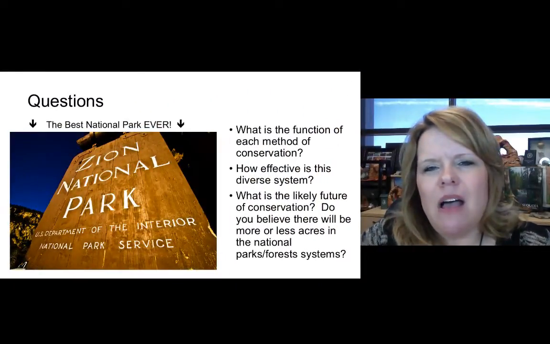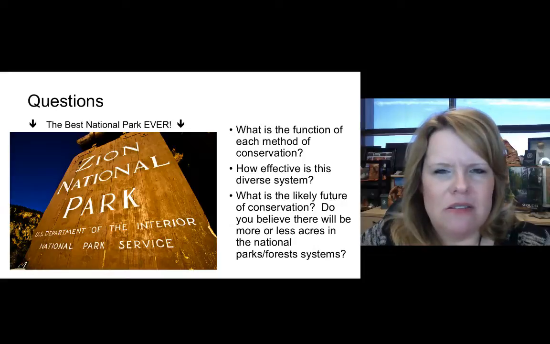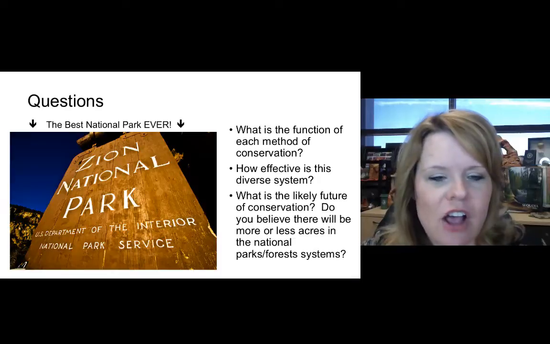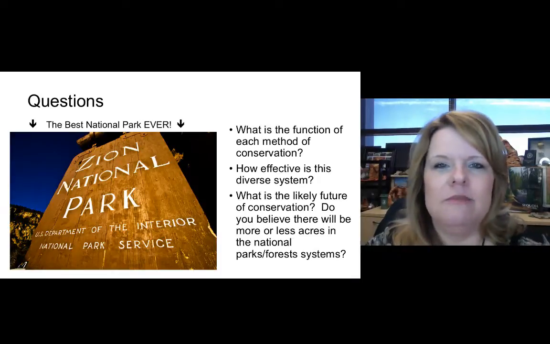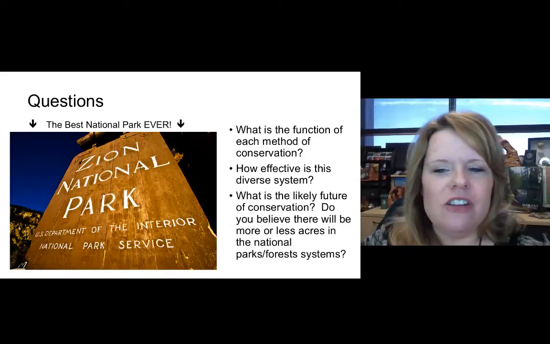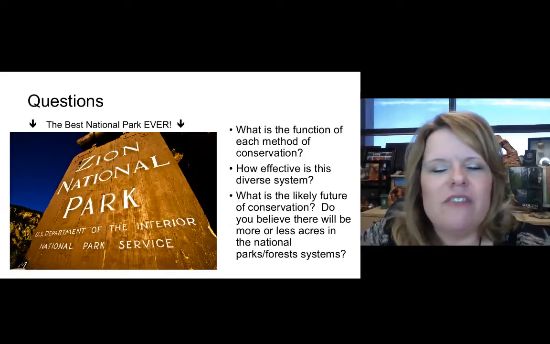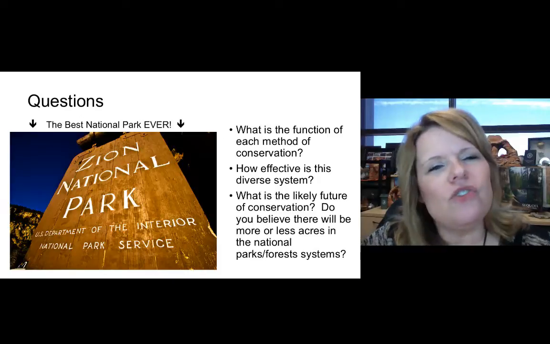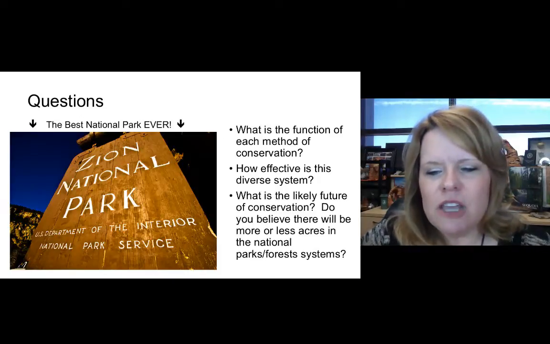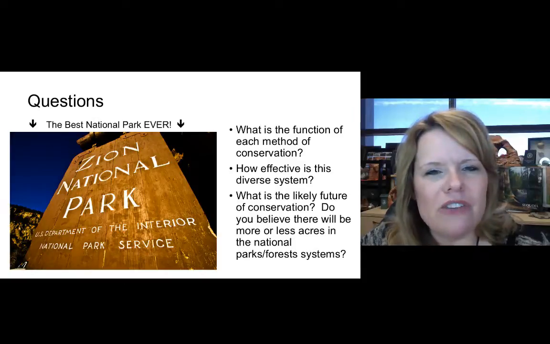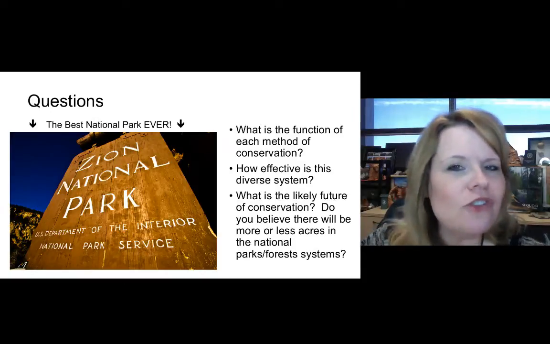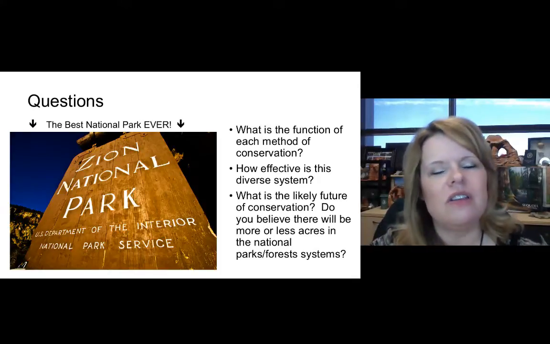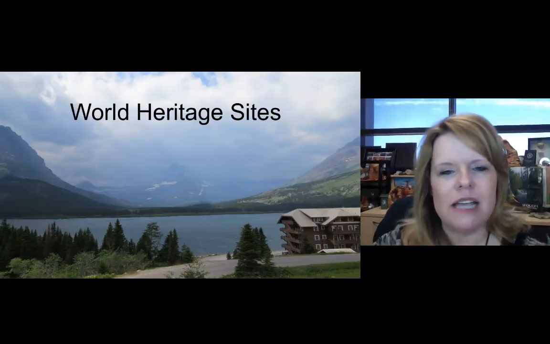So when you think about national parks, what kind of questions do you have? Oh, and by the way, this is the best park ever, Zion National Park. It is totally awesome. You've got to go. So what is the function of each method of conservation? How effective is this diverse system of public lands? And what is likely to happen in the future for conservation of these lands? Do you believe there will be more or less acreage of the national park system and forest system in the future? Could our next president change that, or the president thereafter? These are all things to consider as you think and you look at public lands.